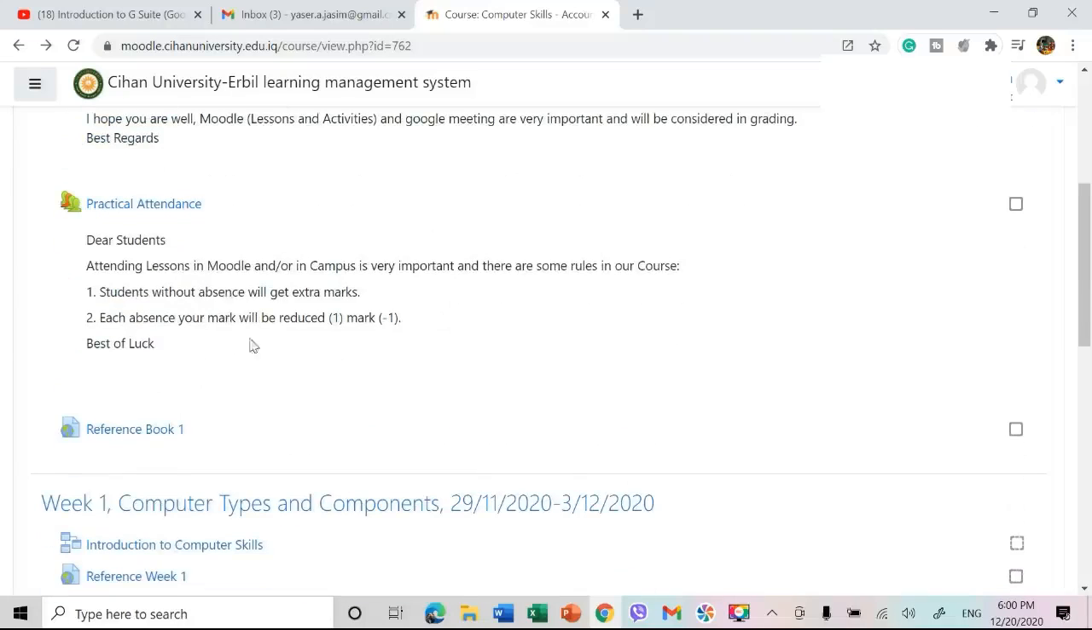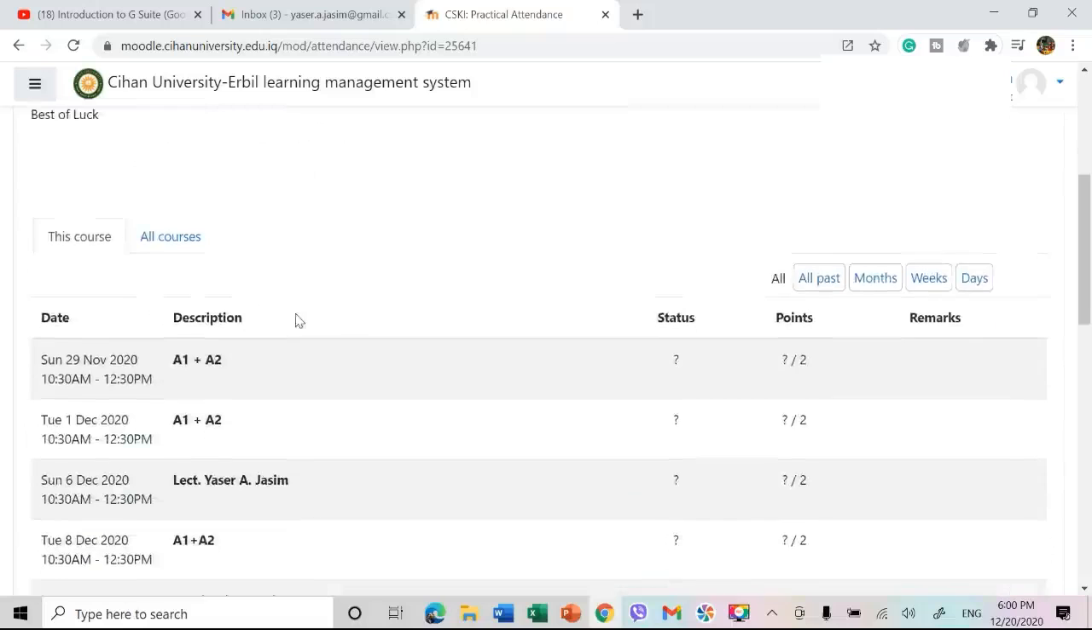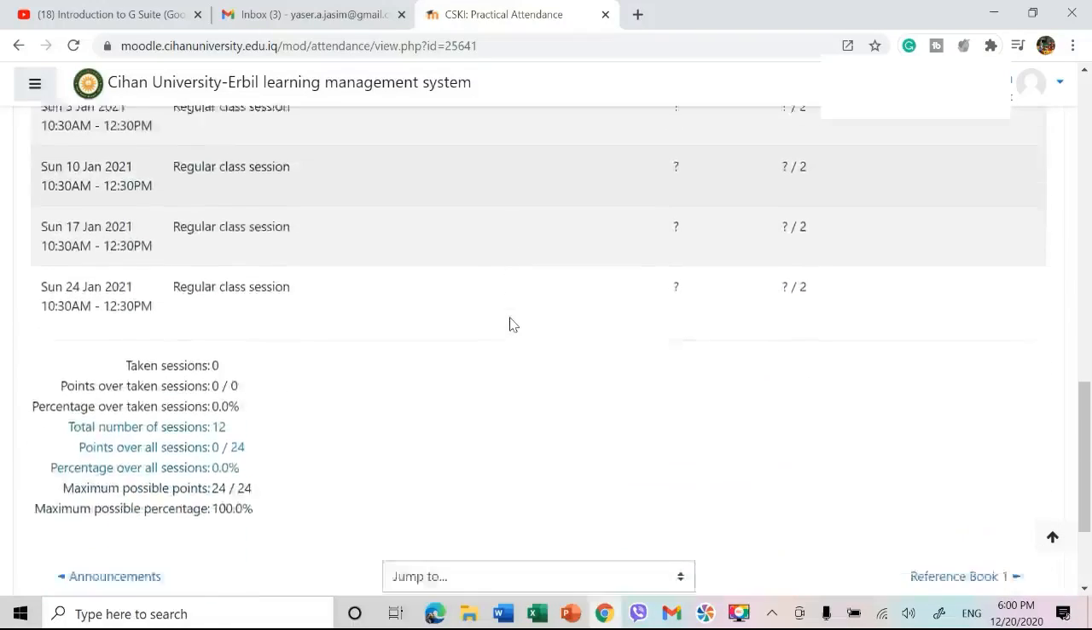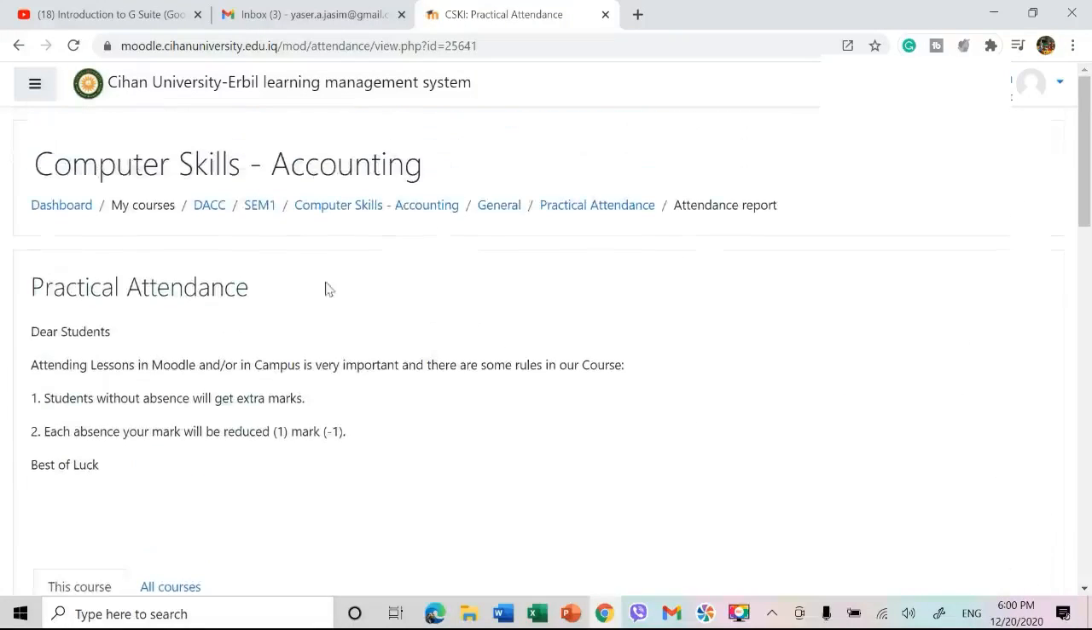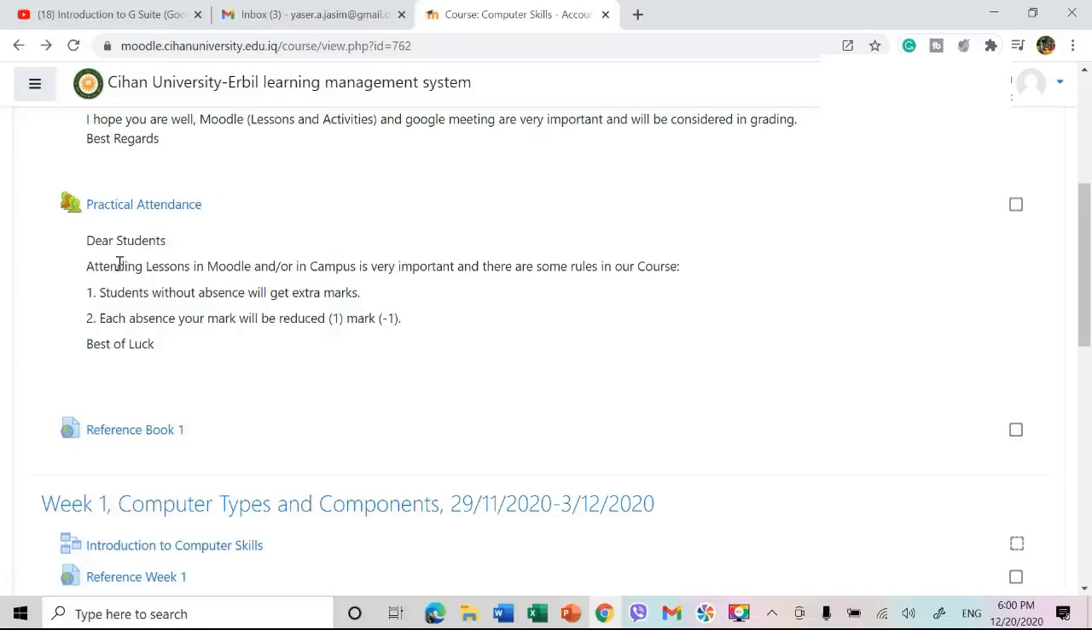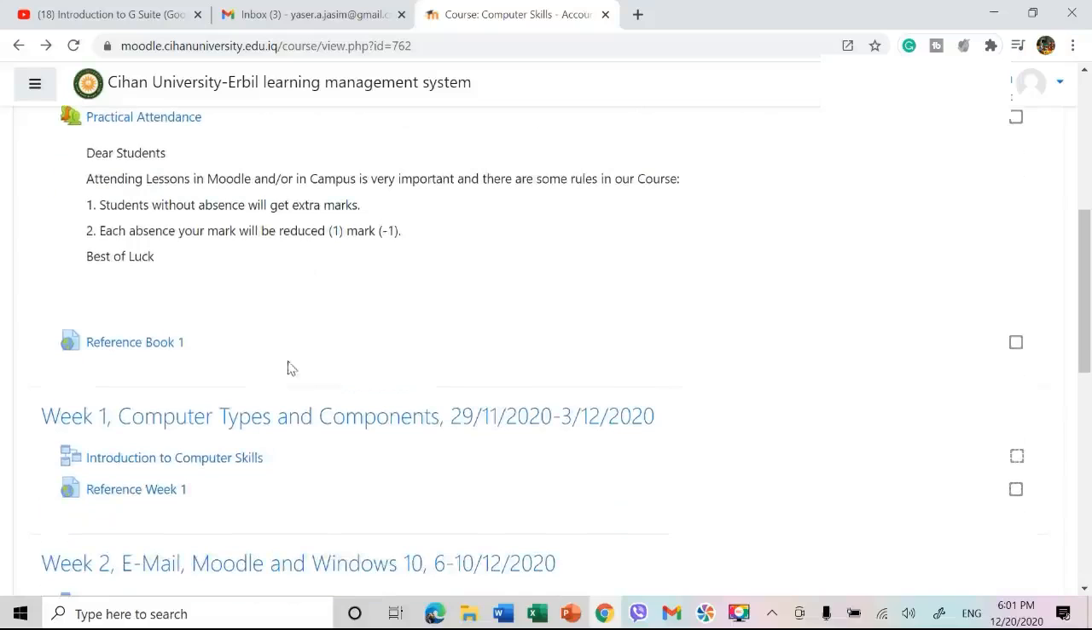Now the other thing you're going to see here is practical attendance. We're going to click on it and you can see how much you have attended in every class. Dear students, attending lessons in Moodle and or on campus is very important, and there are some rules in our course. Students without absence will get extra marks. Each absence your mark will be reduced by 1 mark, that means minus 1, and best of luck.